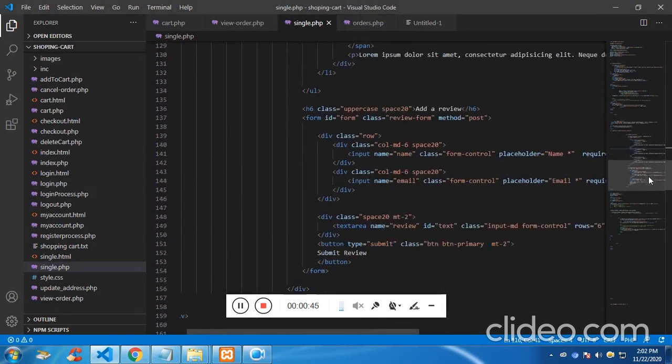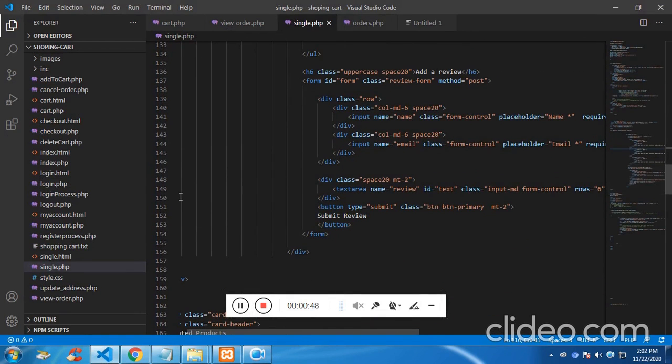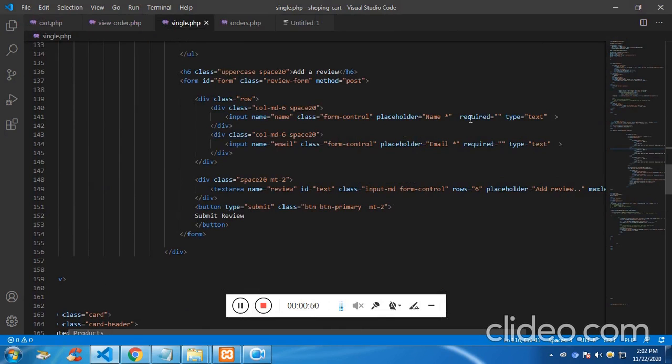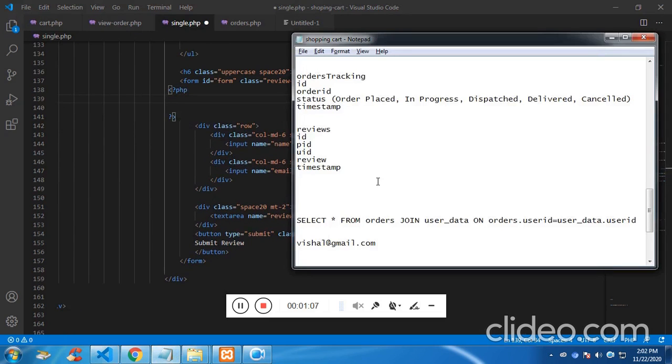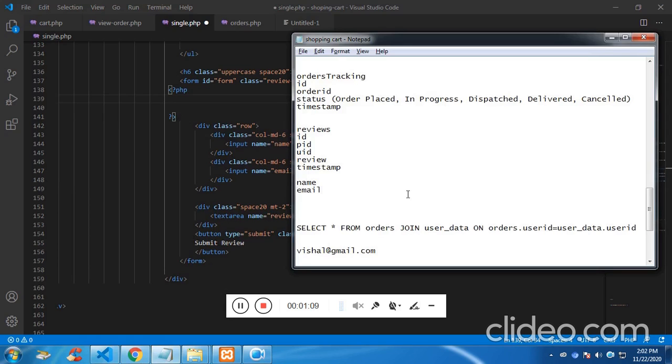So the input field is in the form, Control B. So these are the two places where we need to add the name and email. Let me add the value. So let me add the SQL query here. So we need name and email. So if you see, name is in another table and email is in another table.